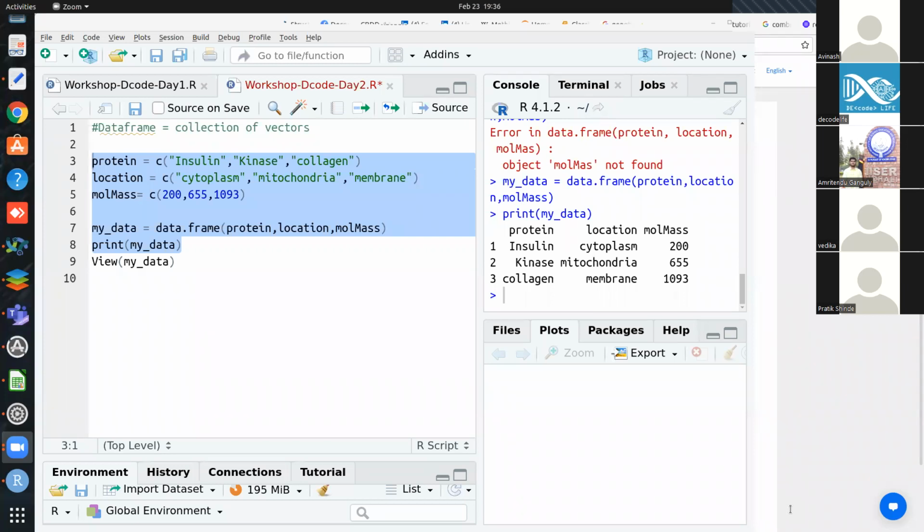Is it working fine? Till print my data. Yes, sir. Yeah.